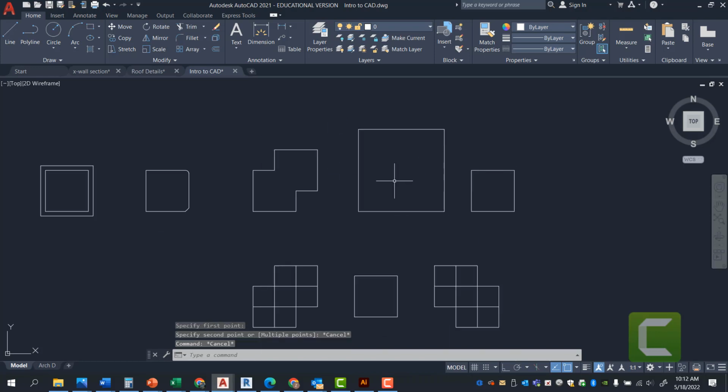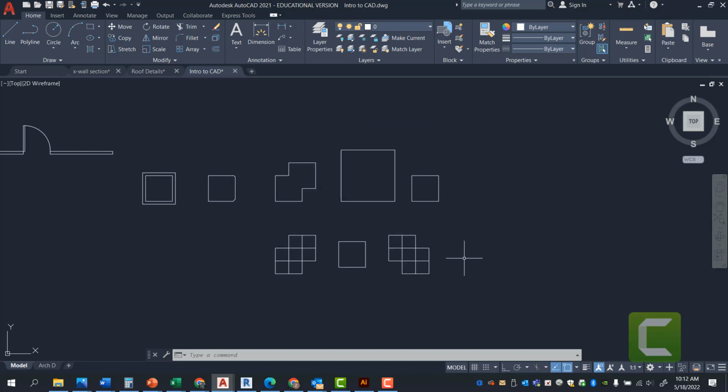So we have covered so far copy, offset, fillet, chamfer, trim, extend, mirror, and scale. The last command that we're going to cover in this modify video is array. Now, array is to take one object and multiply it in the X and Y direction.